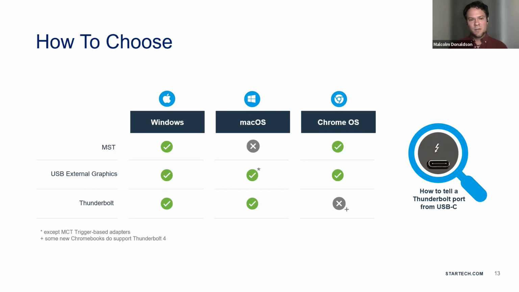So MST, or multi-stream transport, we see is supported on Windows and Chrome OS, not currently supported on Mac OS for multi-monitor setups. USB external graphics, depending on the chip, as was mentioned, are a great solution for a mixed environment. So we're looking at support for Windows, Mac OS, and Chrome OS. Just to note on Mac OS, MCT trigger-based adapters aren't currently supported, but otherwise a great option across the board for an environment that may have those mixed setups.